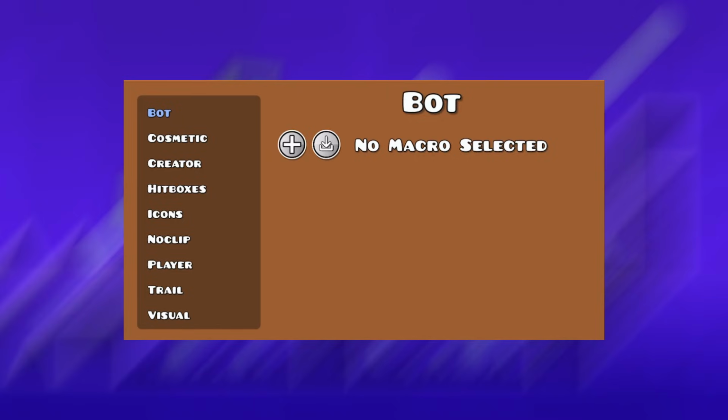Hey everyone! In today's video, I'll show you how to install the iCreate mod for Geometry Dash on your iPhone completely for free. No computer needed. I'll guide you through each step of the setup so even beginners can get everything running in just a few minutes. I've tried it myself and it works flawlessly.